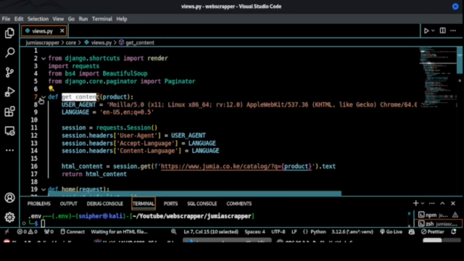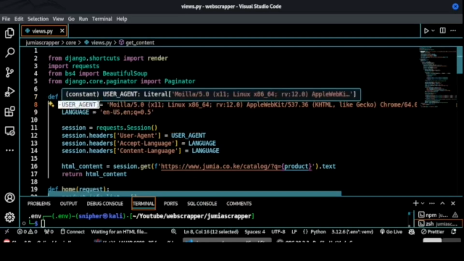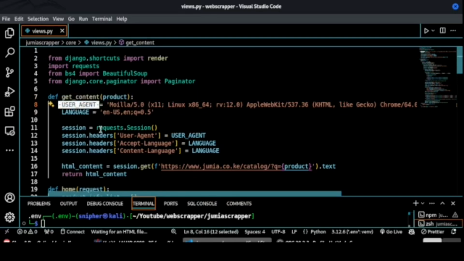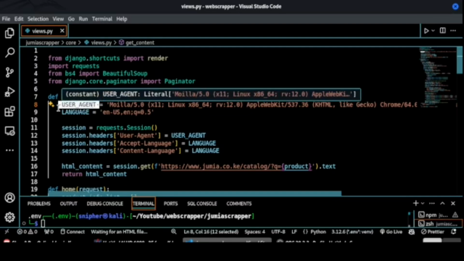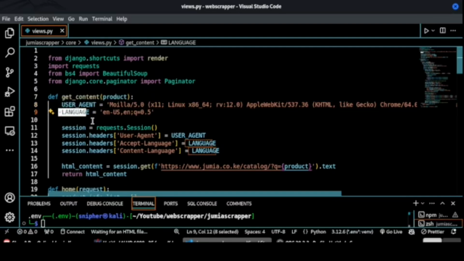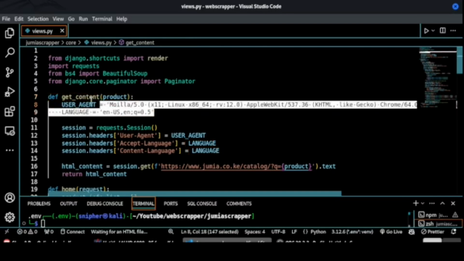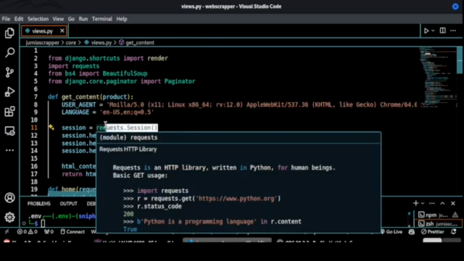First, we tell it to pretend to be the web browser by passing in a user agent. It's like what we use in our computers, by giving it a user agent and language. It is like saying, hey, I'm a regular browser, nothing special here. So give me the information. Okay. And then next we created session to visit the website.